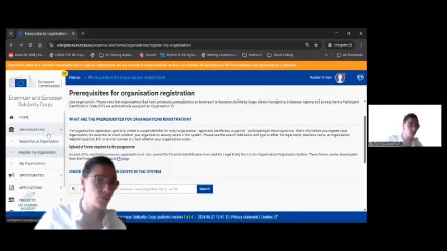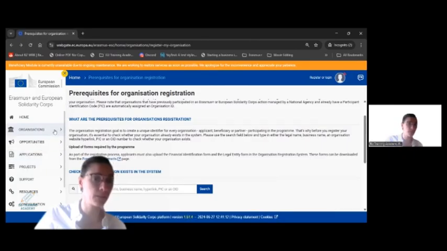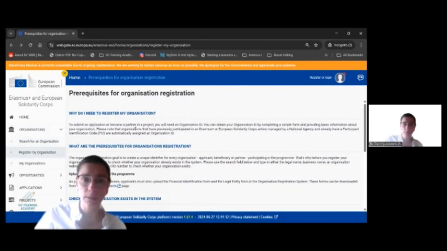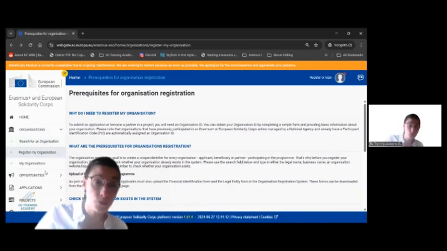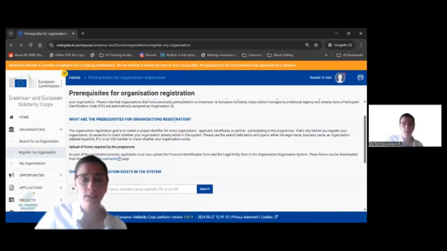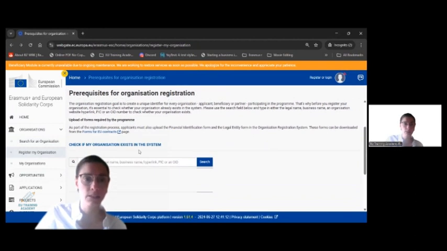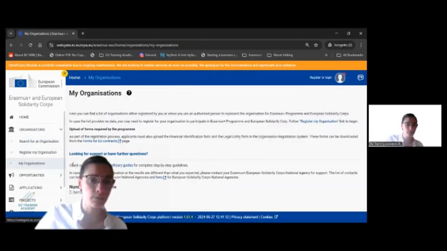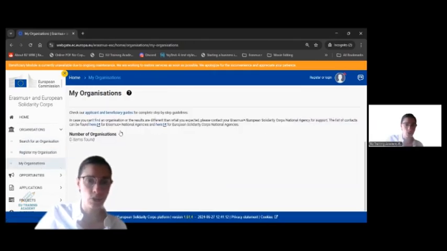Just so you know, there are these tabs here, all of them, and I came here to organizations and now register my organization. Sometimes the platform gets a bit lazy or gets a bit confused, so let's help it a bit. Here you have the information of the prerequisites for organization registration. Why do I need to register my organization? What are the things that I need to register my organization? If you read it, you'll also understand what is what. And then we're going to try to register our organization.